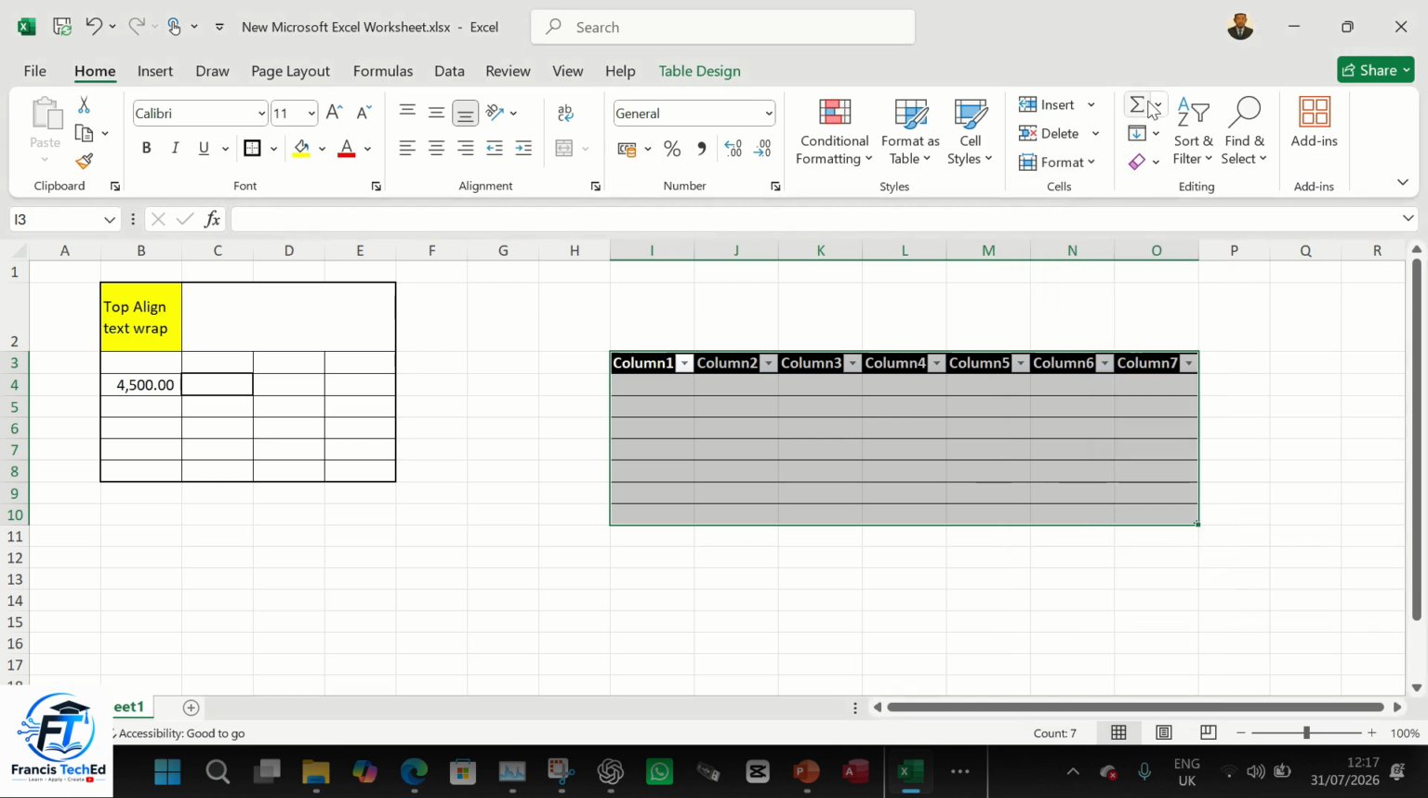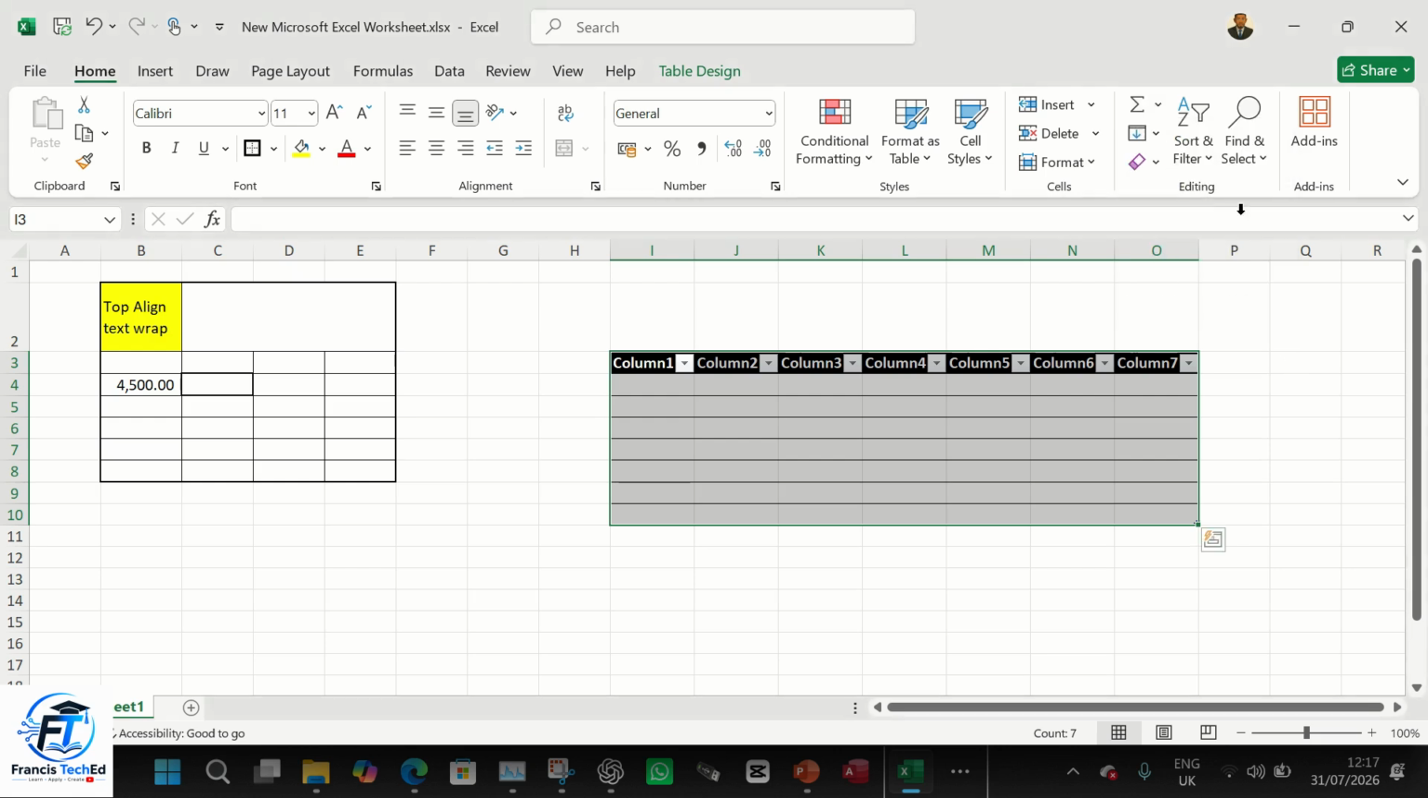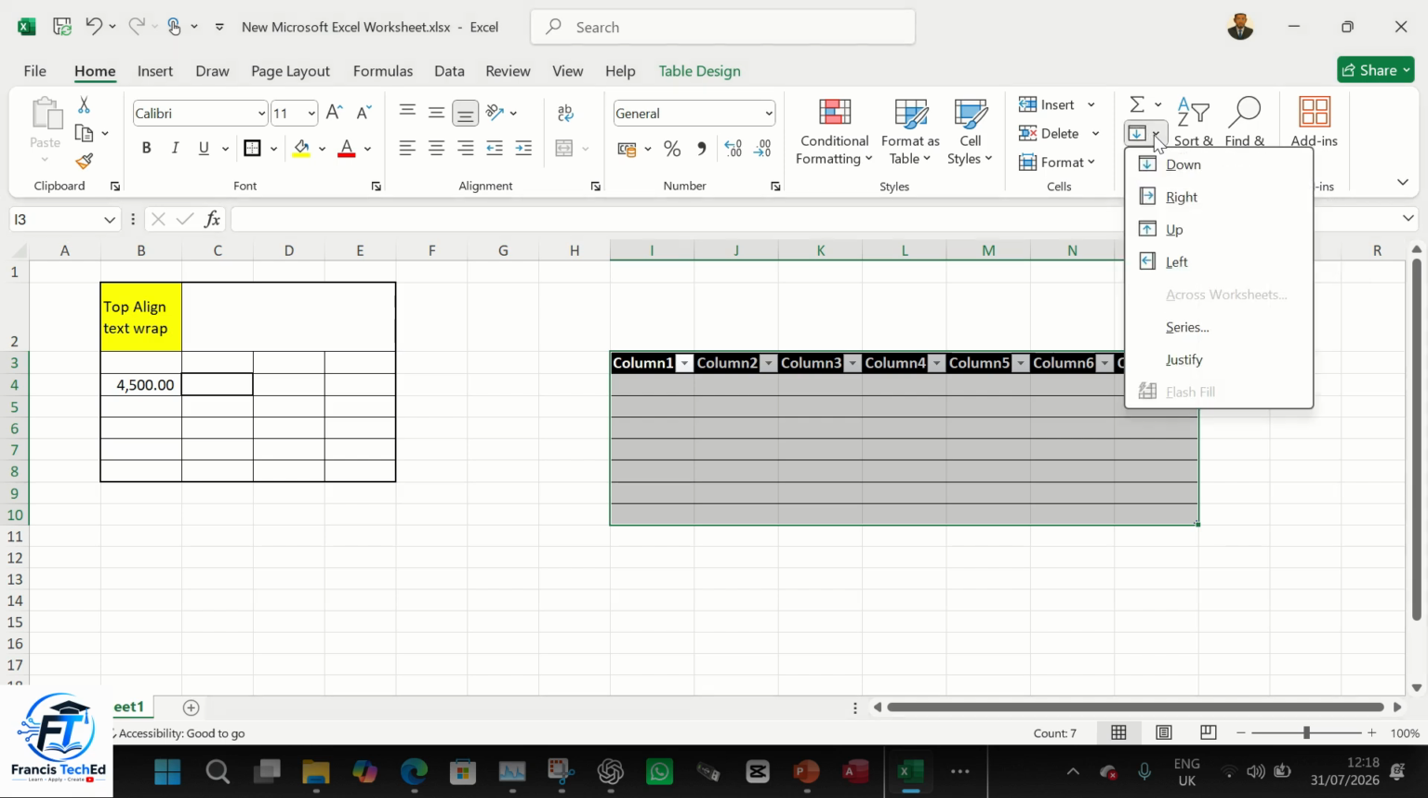Okay, then we have a formula button. You can use this to pick certain predefined formulas. For example, I can pick sum, average, count, max. These are some predefined functions you can use. Then we have the fill options, where if you want to continue a particular figure, you want to fill your table with a particular figure, you can use this to do that.